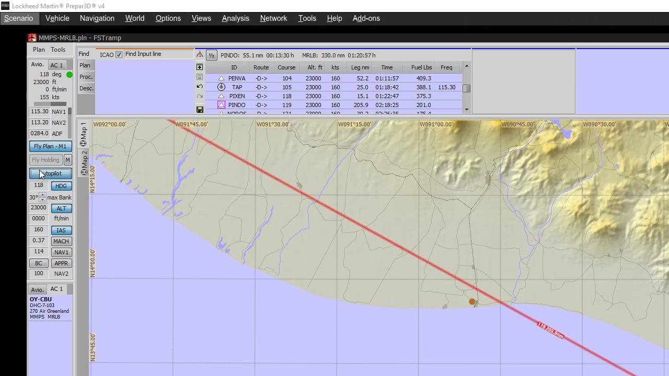Is it the FSTramp autopilot or is it the simulator? Because I think I'm flying with the FSTramp autopilot. I'd better be. Well, your plane probably supports the simulator autopilot anyway. Well, yeah, but I don't know how to use that.